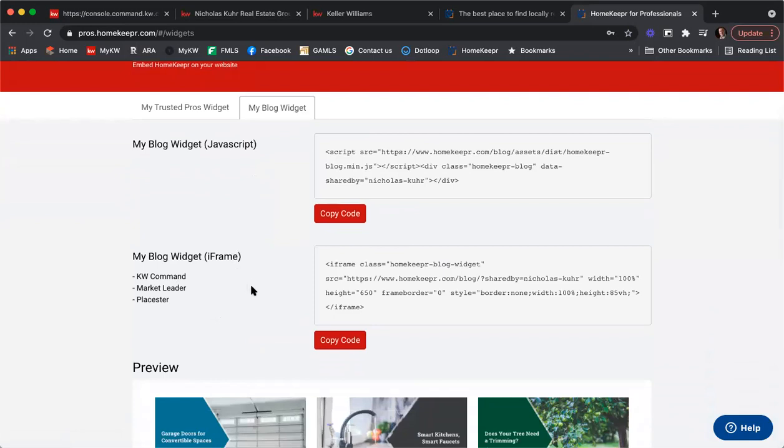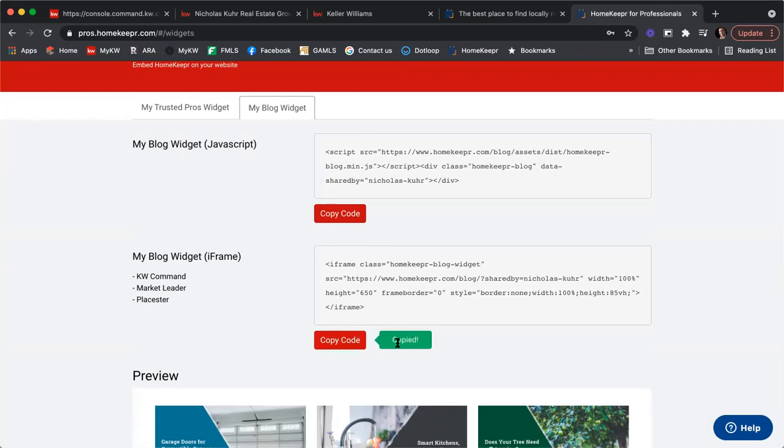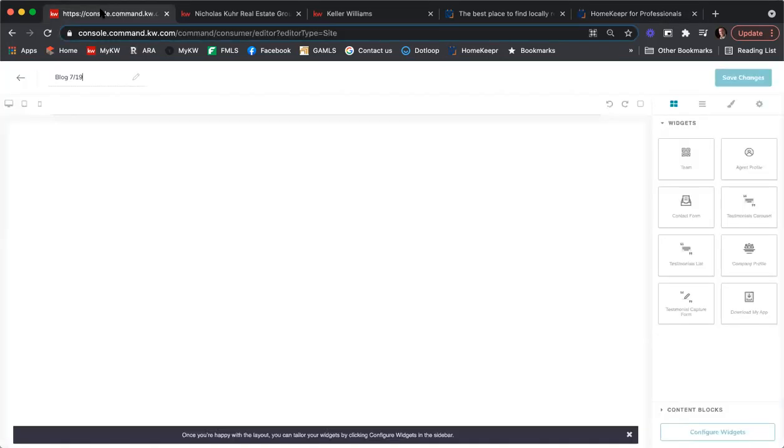And an iframe more or less allows another website to load within a different website, but appear as if it is that website. So the content from this Homekeeper blog will load on nicholaskuhr.kw.com, but no one will be able to know that it's actually from homekeeper.com. Okay, I understand. So I'm going to click copy code here. It's copied. I'm going to come back to command.